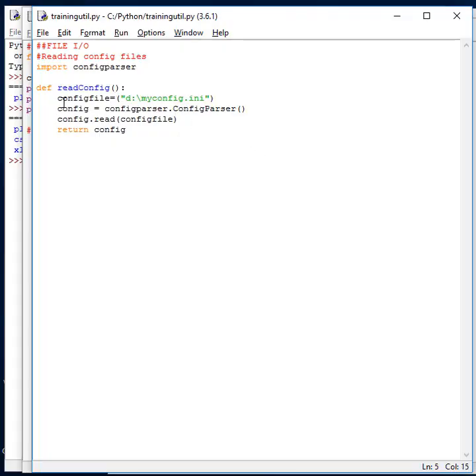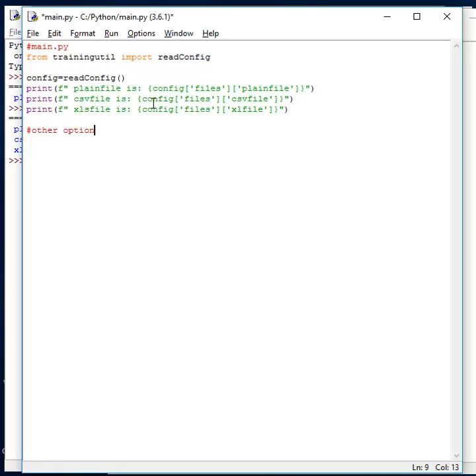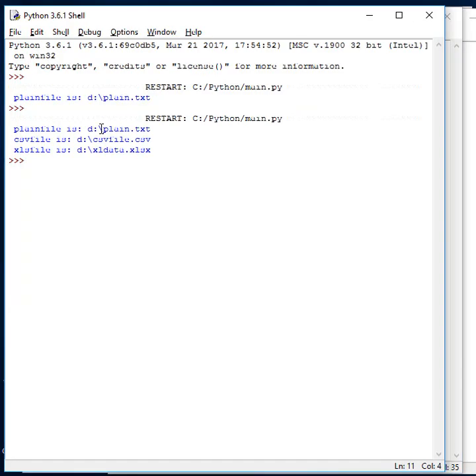Now there is another option. What if I pass the config file itself into the function, and while calling the function readConfig, I pass the config file? This makes it more flexible. So I'll just call this function passing the path. It is going to read that config file.